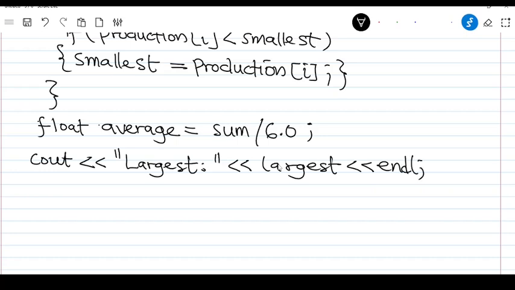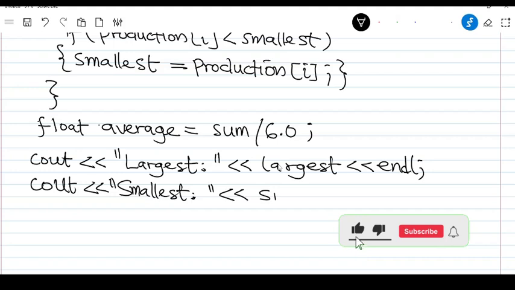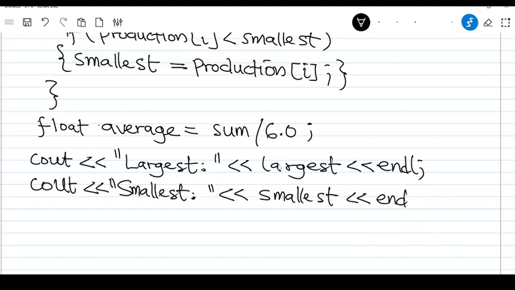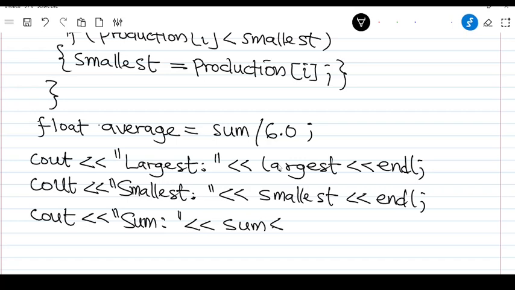Okay, the next is the smallest. So we say cout smallest. We also say we're going to display smallest. Okay, then the next is also to display the sum, or the total, right? So we say cout sum, which is going to be the sum. We also say endl.